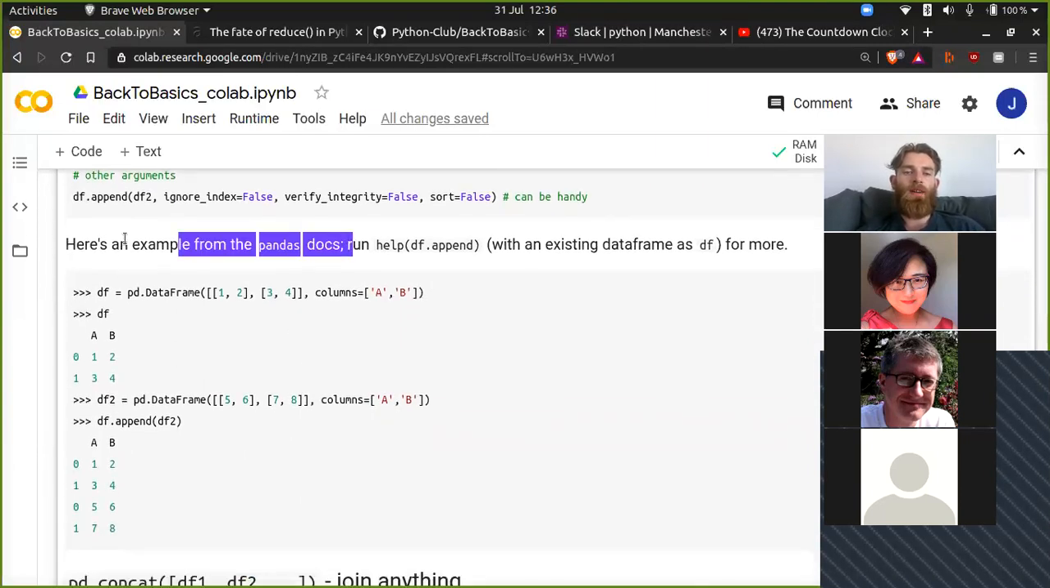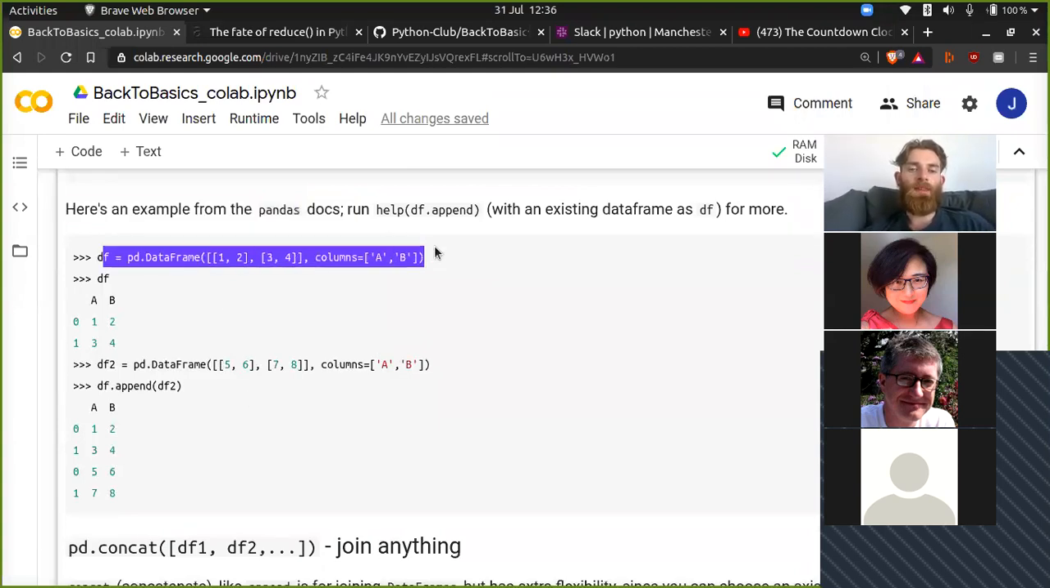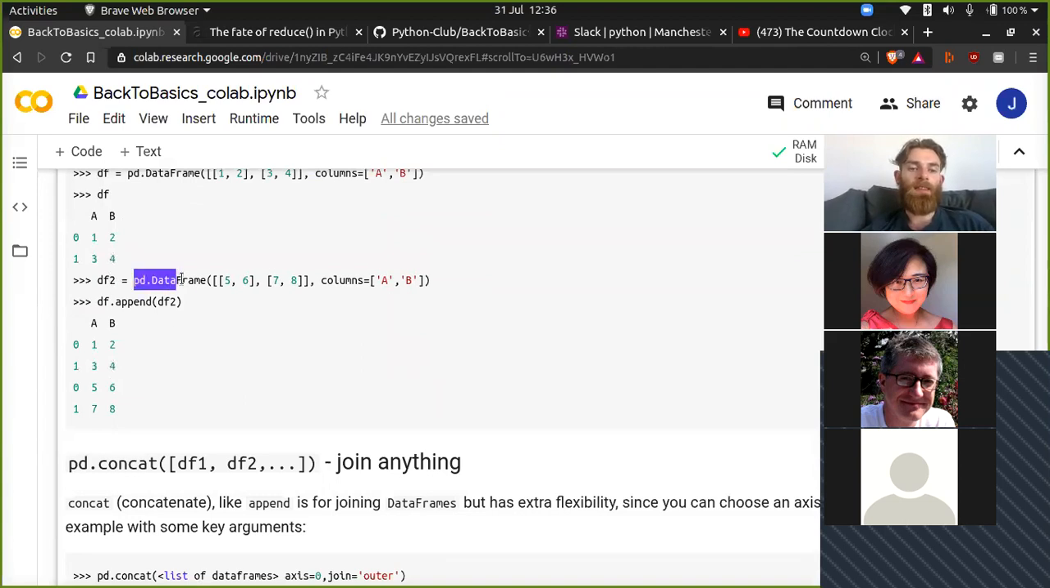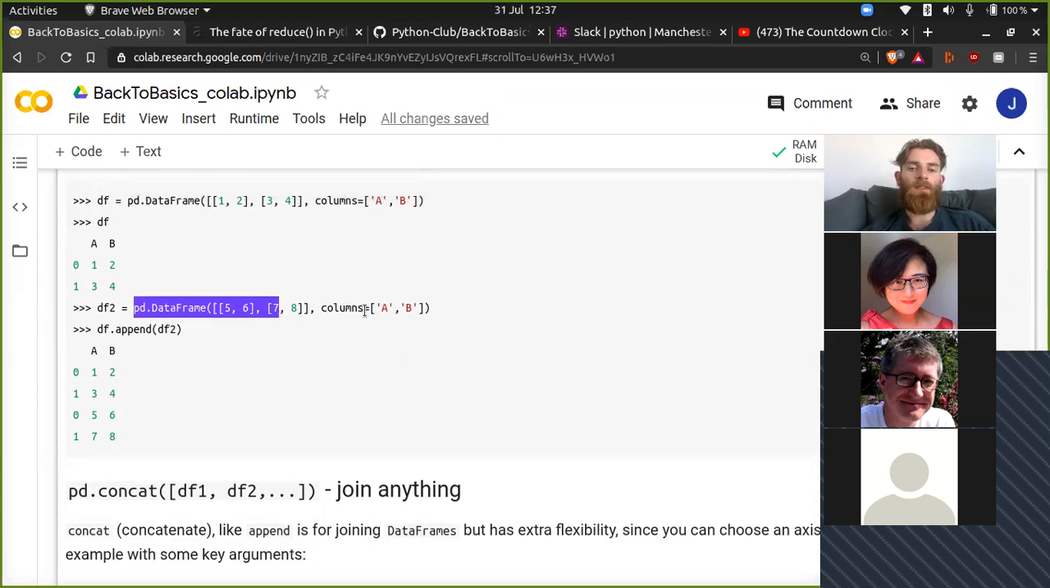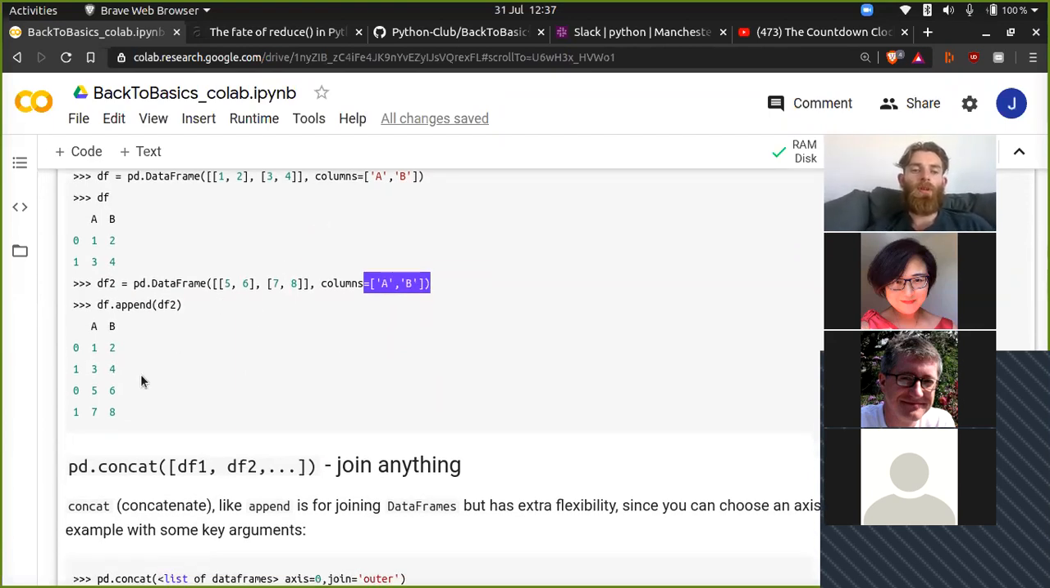Here's something that I pasted from their documentation page earlier. So we have a small data frame being constructed, which looks like this: 2 columns, A and B, 2 rows, 0 and 1, and a few numerical values in there. Then we have a second data frame, which is very similar to the first, only contains different values, but contains the same column names and is the same sort of shape.